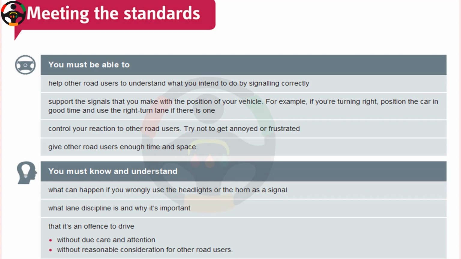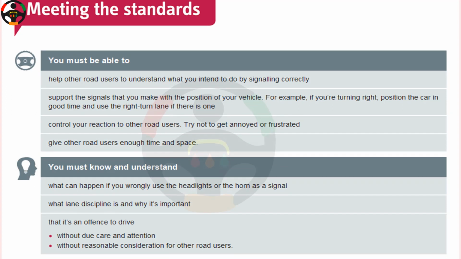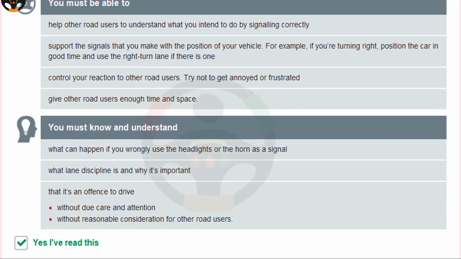Try not to get annoyed or frustrated. Give other road users enough time and space. You must know and understand what can happen if you wrongly use the headlights or the horn as a signal, what lane discipline is and why it's important, that it's an offence to drive without due care and attention, without reasonable consideration for other road users.